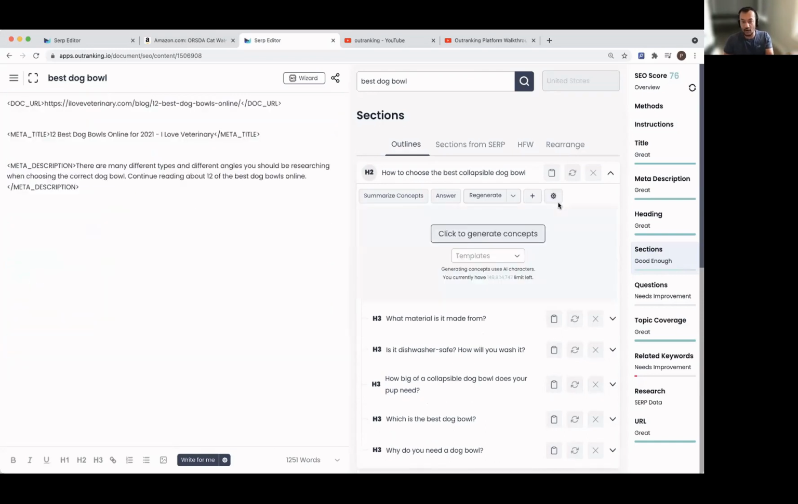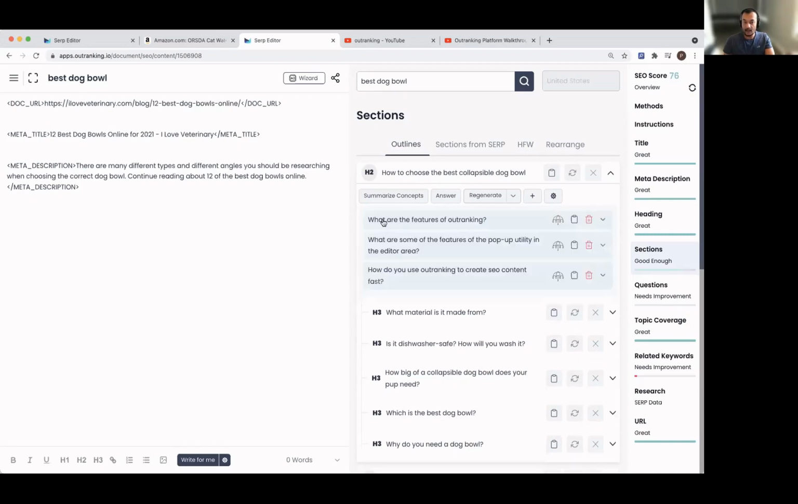So let's say you have the content in this particular editor. Now it's time for you to extract the questions from it, before you start answering it or figuring out what you're going to be talking about from this content. So I can say FAQ and generate some ideas for it. What are the features of Outranking? What are some of the features of the pop-up utility in the editor area? How do you use Outranking to create SEO content fast? These are the questions that are being answered from that particular video.